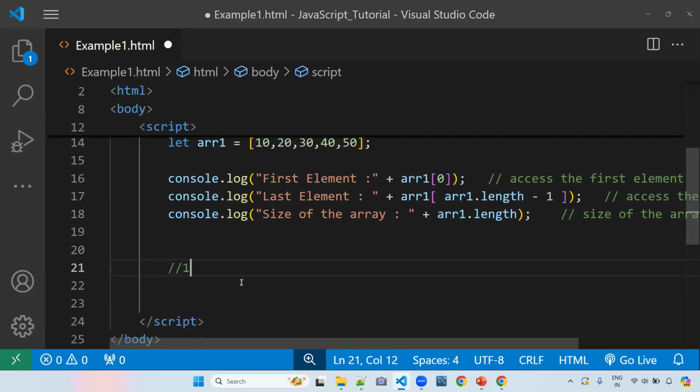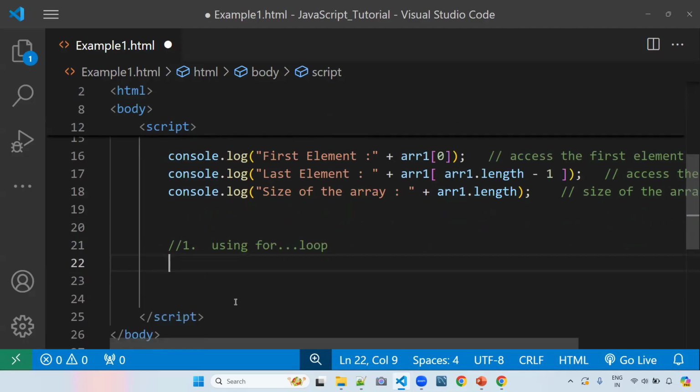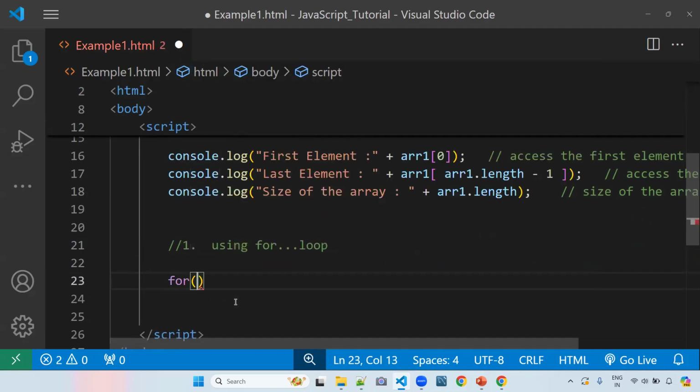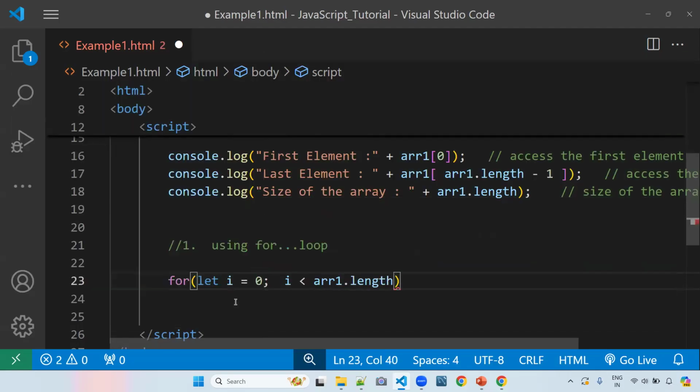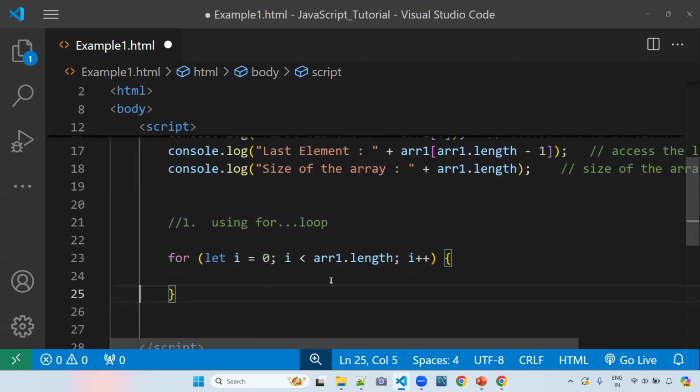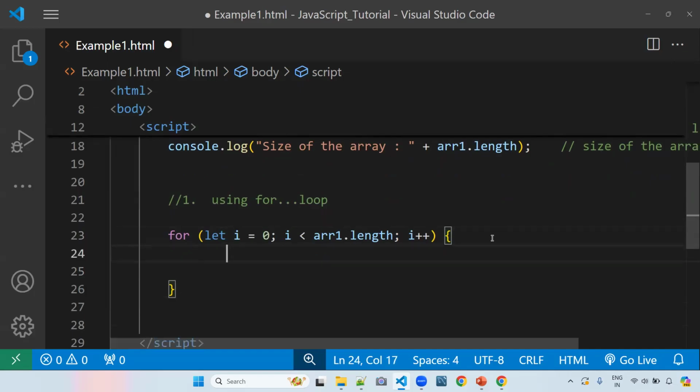Number one, using regular for loop. Okay, it's a normal for loop. How can we do? Very simple. For let i equal to 0, i less than, we have to get the size. We already know how to get the size, that is using the length property, and i plus plus. It's a very general, traditional, conventional approach for accessing the individual elements or all elements one by one.